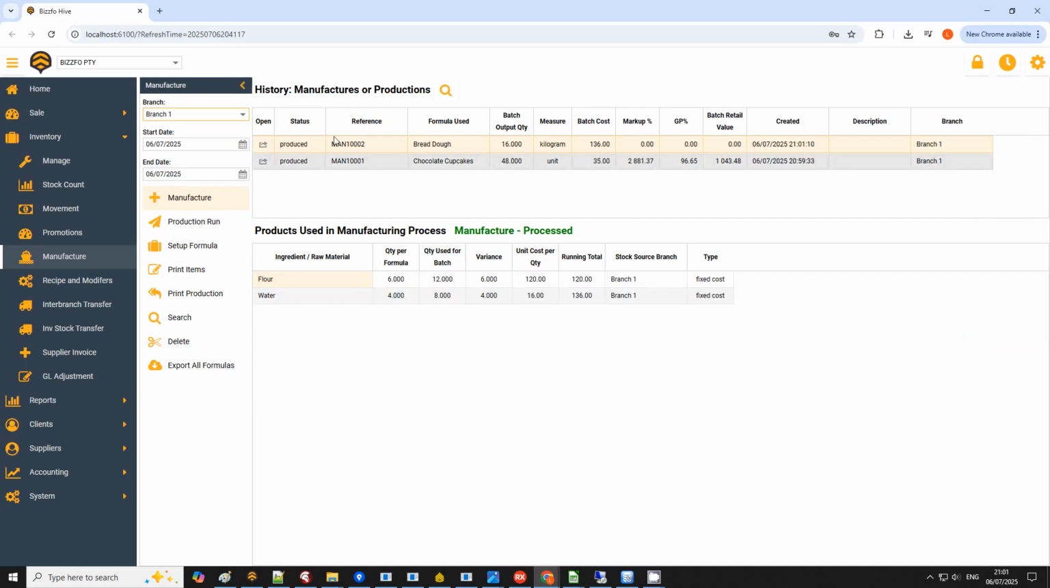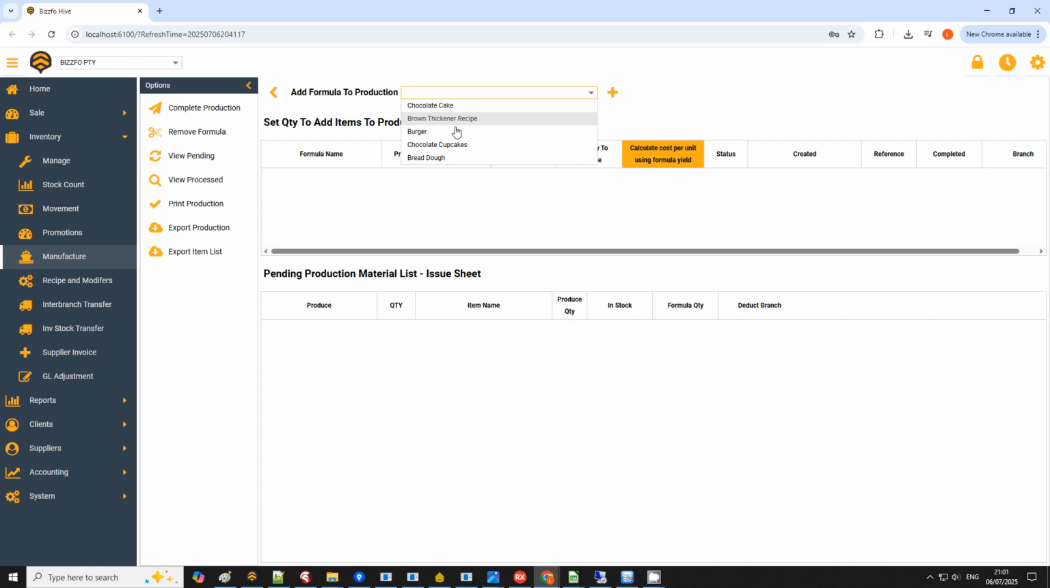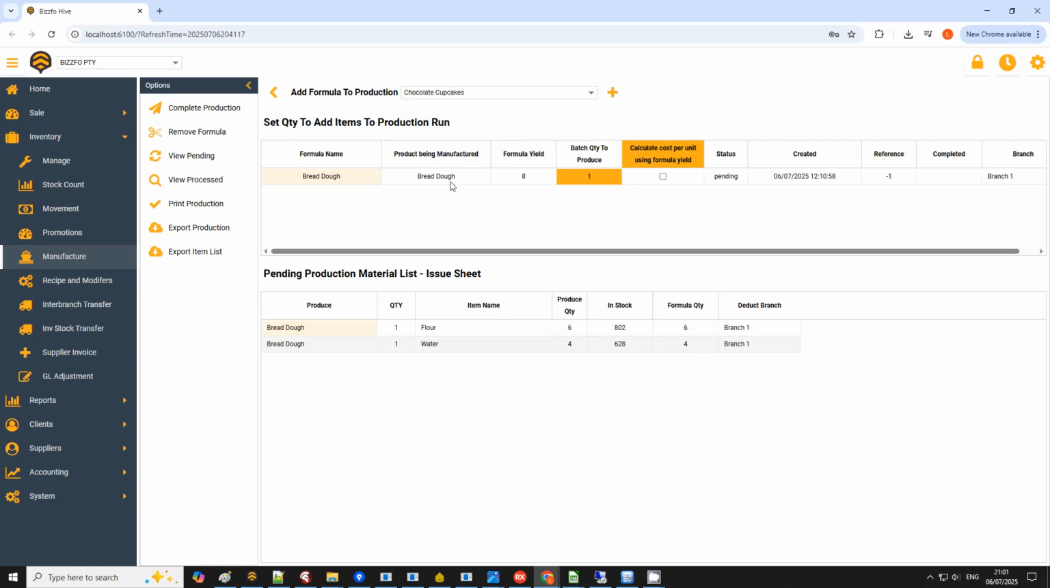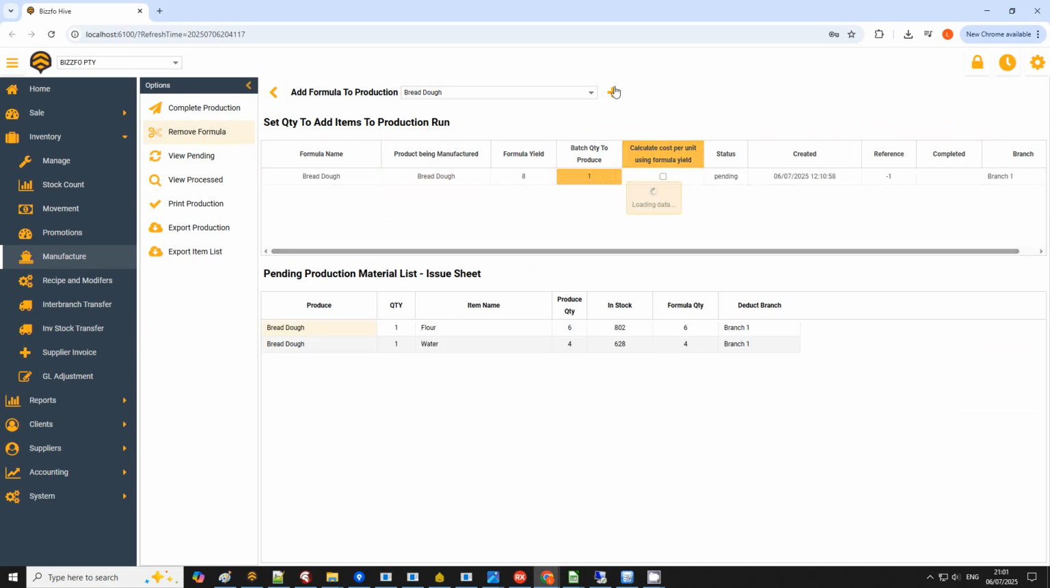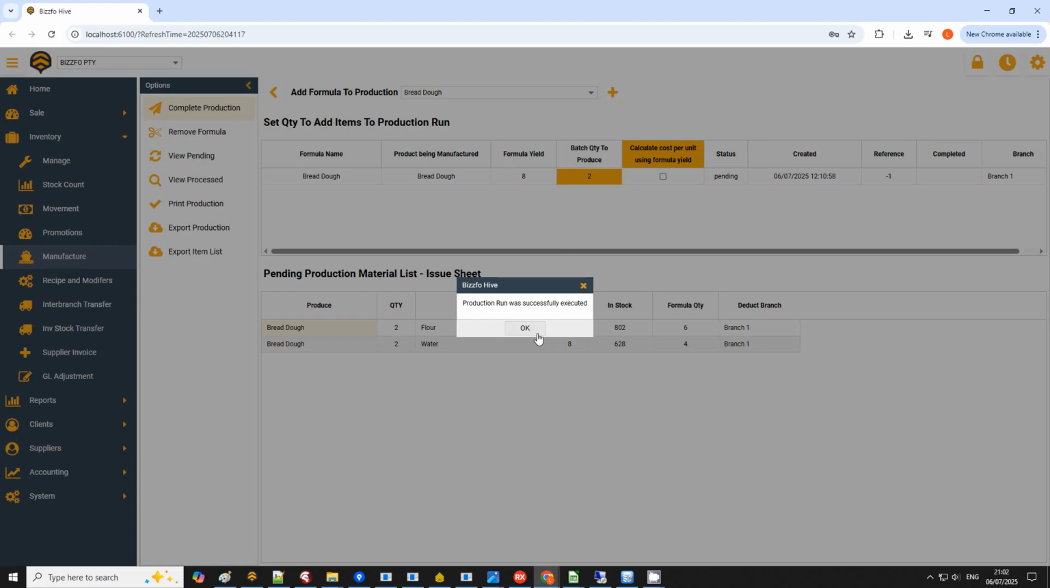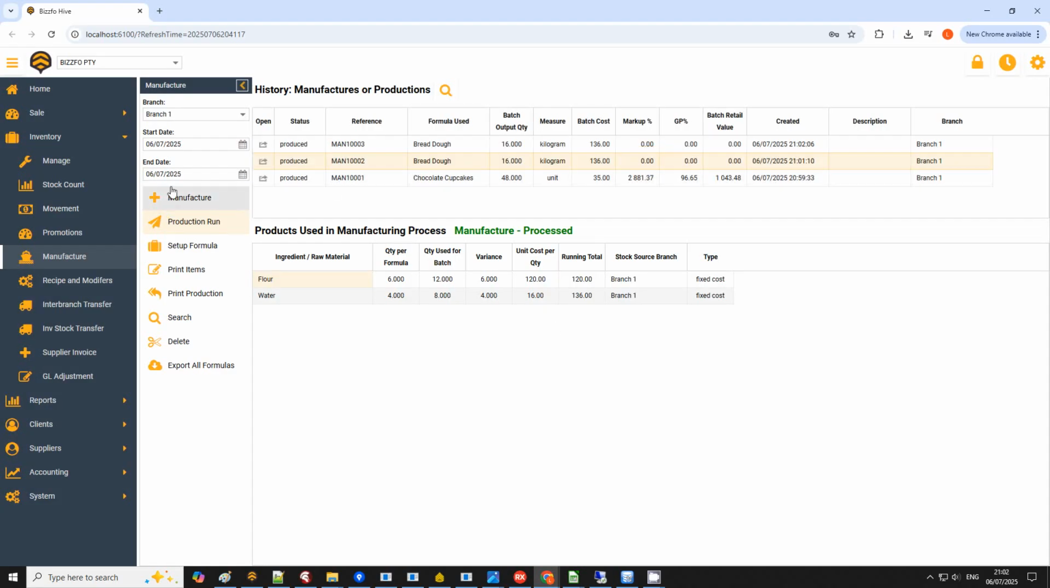All right, so some other changes we made. The production run essentially is still the same, just some wording has changed. You'll notice on the cupcakes, maybe not a good example. Let me just remove this one. Bread dough. Okay, on the bread dough side, it will pick up that it's not per unit, it's per kilogram. Batch to produce is 1. If you wanted to produce 2, you can simply do that, and then you can complete your formula. All right, good. And then just obviously a quick recap.